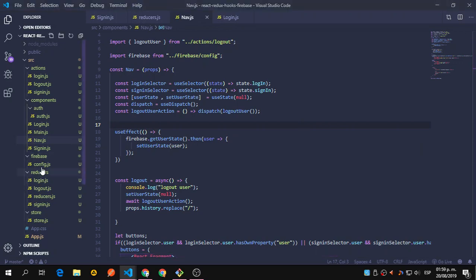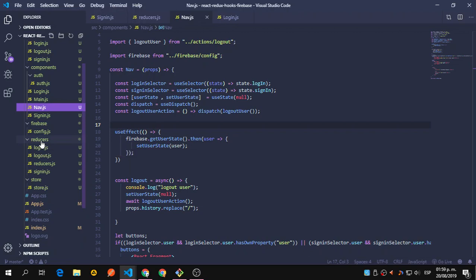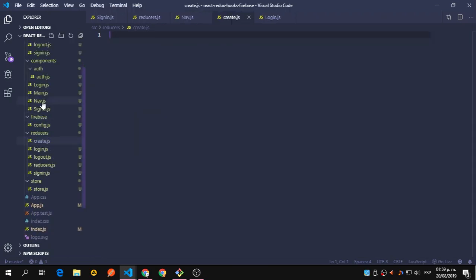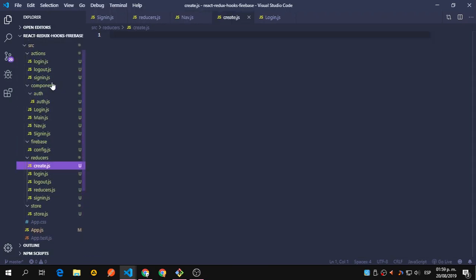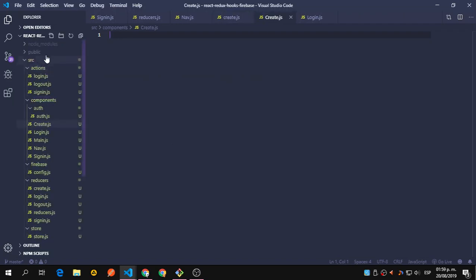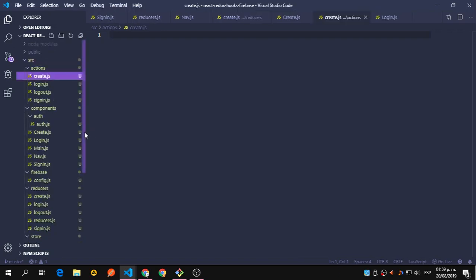We're going to create... I just minimized the OBS on my other screen so I can see the code. So on reducers, we're going to create another reducer that is going to be create.js, and we're going to need another component. Of course, we don't have that yet. That is going to be also in create.js, and another action, create.js. So we need 3 files.